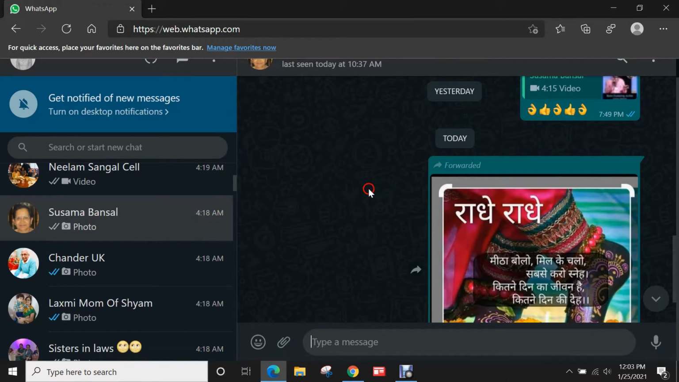Okay, so this is how WhatsApp on web browser works. I'm using the Edge browser on Windows 10, but this will work with any browser on Windows. This program also works on Mac. The procedure is similar.